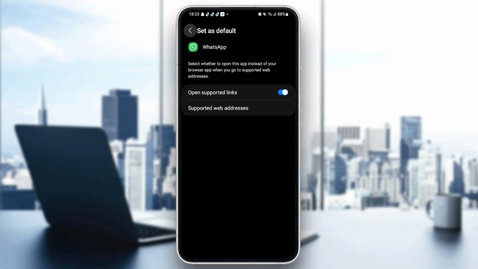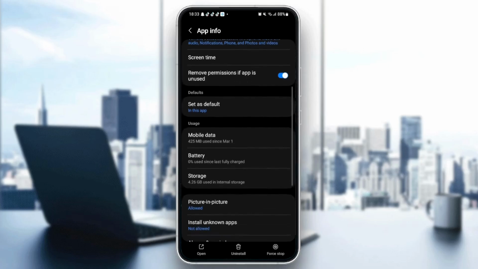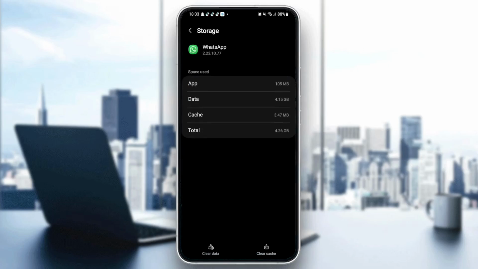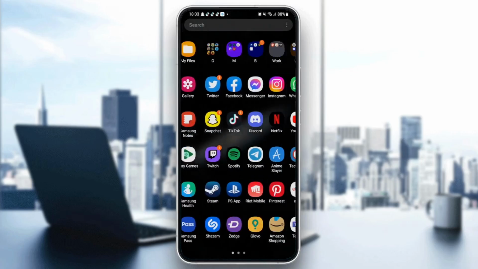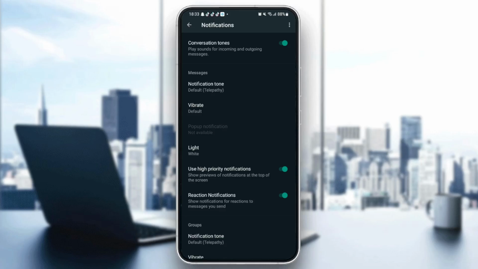And also go down until you find storage. Make sure you click on clear cache in the bottom right corner. So once you click on clear cache, then just go back to your WhatsApp and check if you still have the problem or your problem is fixed.